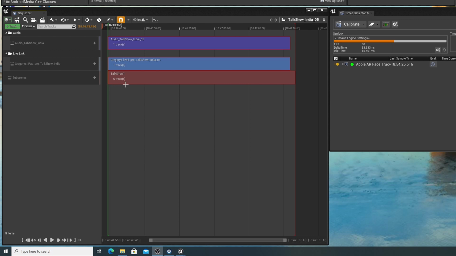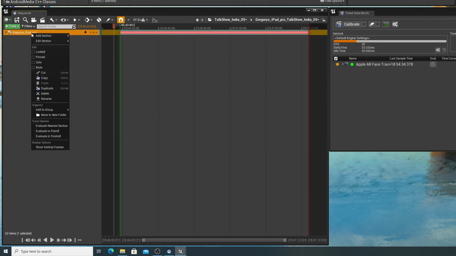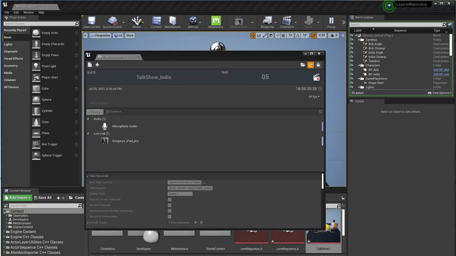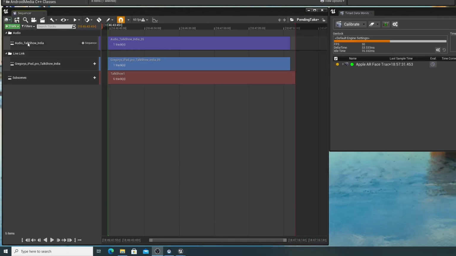First thing we have to do is rename the live link track. So click the unlock button here, and then double click on India's live link track. And here you can click rename. And I'm just going to call this India live link. Now I'm going to jump back into Take Recorder and press this button to start a new recording using the old one as a base. And I'm going to change the name of the slate here to Talk Show Bob because we're going to be recording Bob.